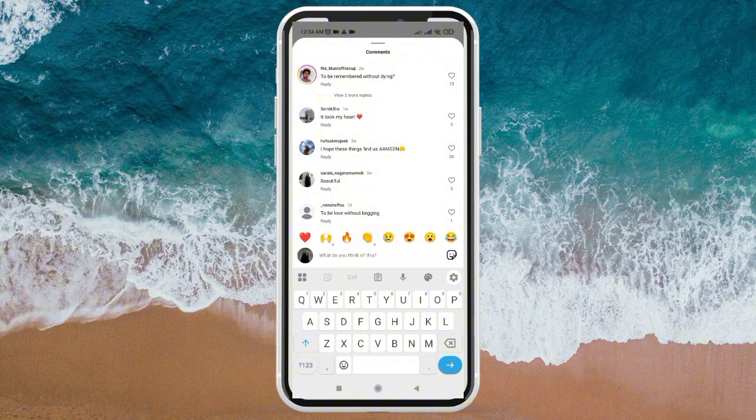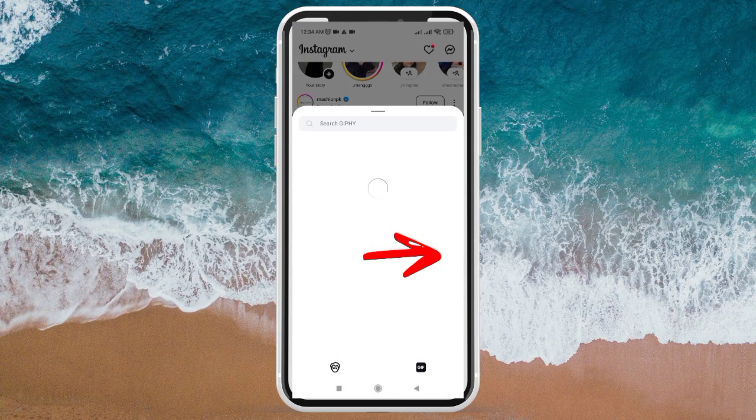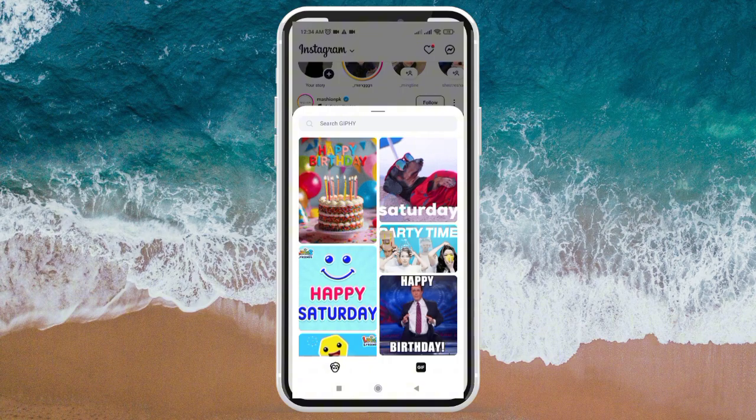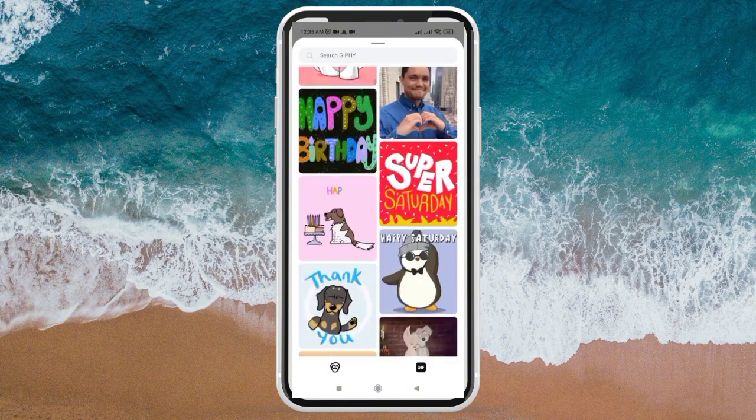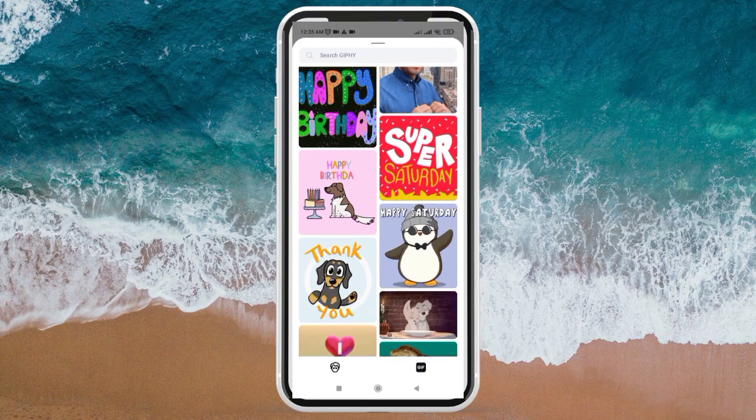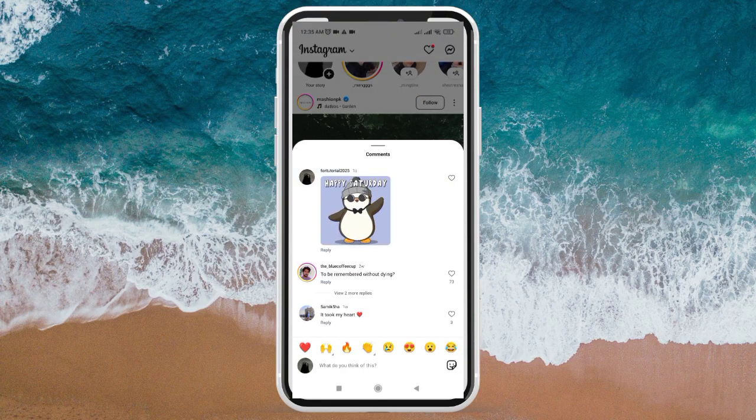Now to comment a GIF, you need to click on the smiley face located beside "what do you think of this." Click on that and it will show you the GIFs. You just need to click one you would like to send and there you go. We already commented a GIF and that's it. That's how you post a GIF in Instagram comments.